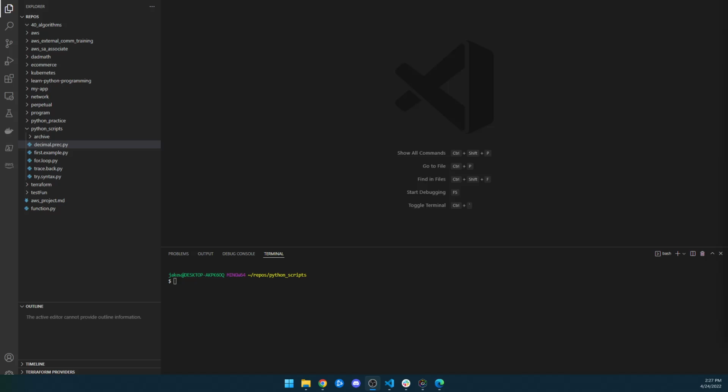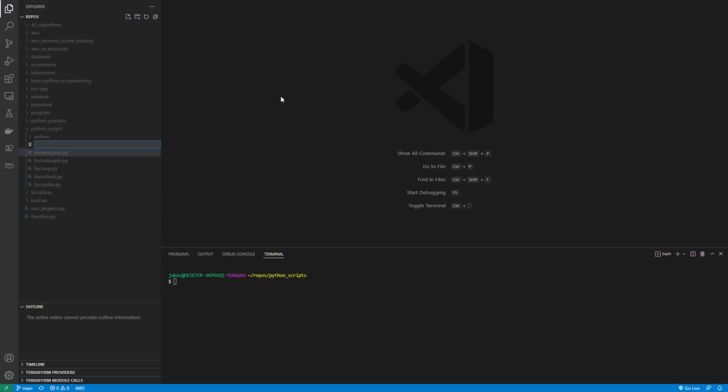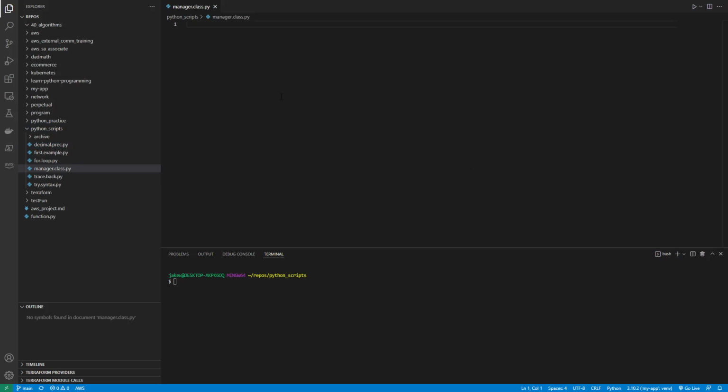I'm going to go over two more topics before we close this out. And the first one is class-based context managers. Context managers work via two magic methods. Let's go ahead and make a file so I can show this. So let's do manager.class.py. And the first one is __enter__.